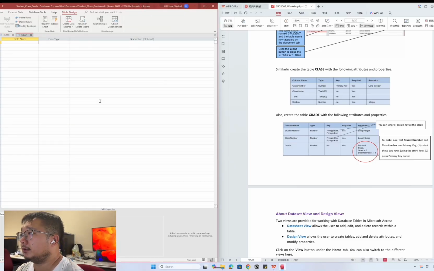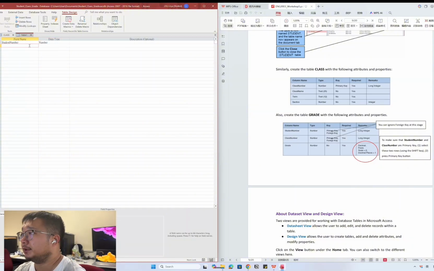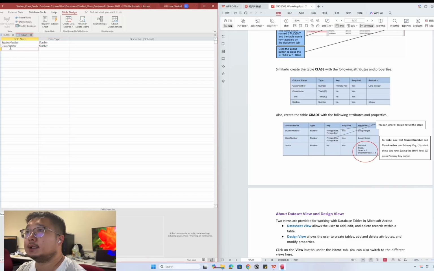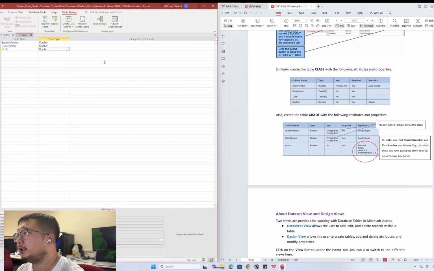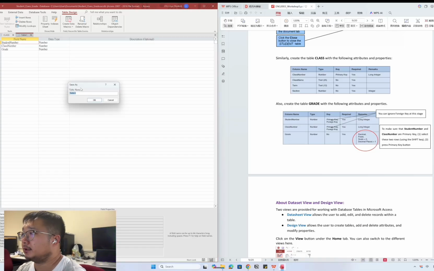The last one is actually the grade. With grade, you have a student number, right? Student number as type number, which is required, and then you have the class number, right? This one is also required. And what else? You have the grade. This is also a number and also required. Okay, so we make these foreign keys, but we need to make those two primary keys. So here, yes, yes, yes. Okay, now let's save it. It's saved, and this is table grade.